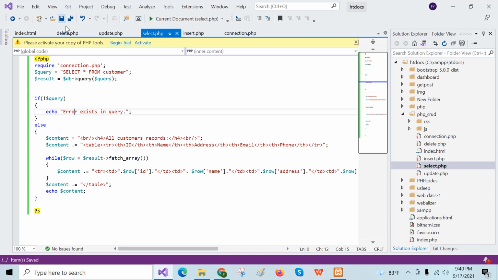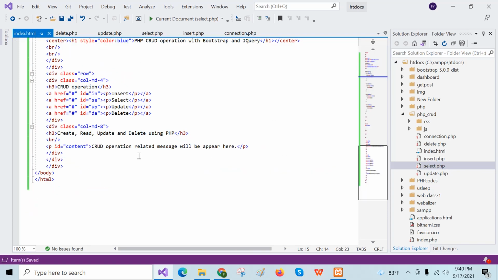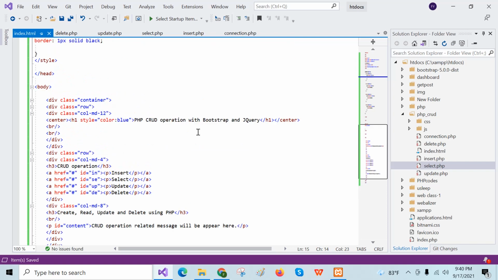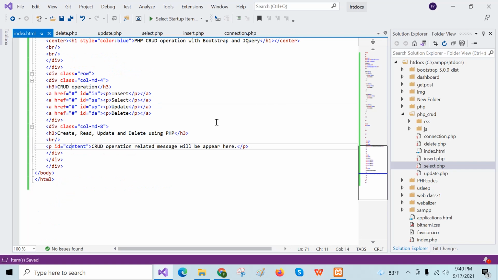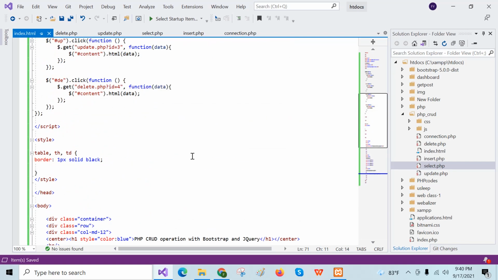I will save the file. And in the index.php file, when the user clicks on the select link, this part of the jQuery will be executed. The output will be displayed in this paragraph.